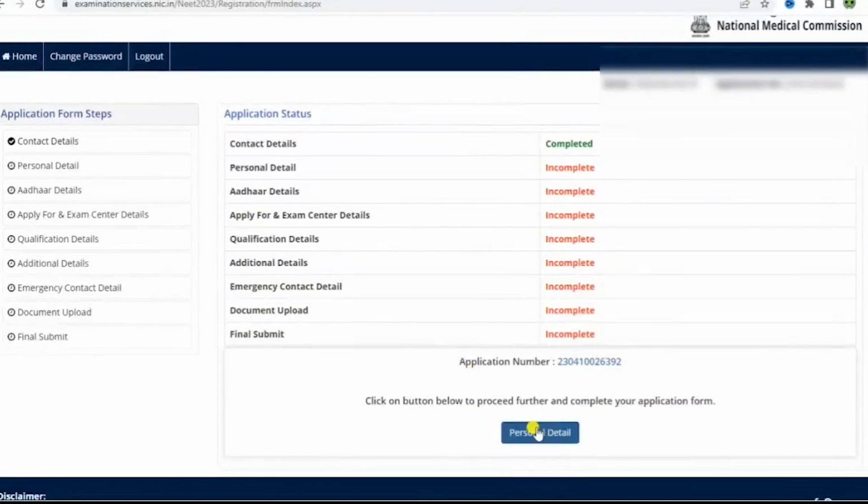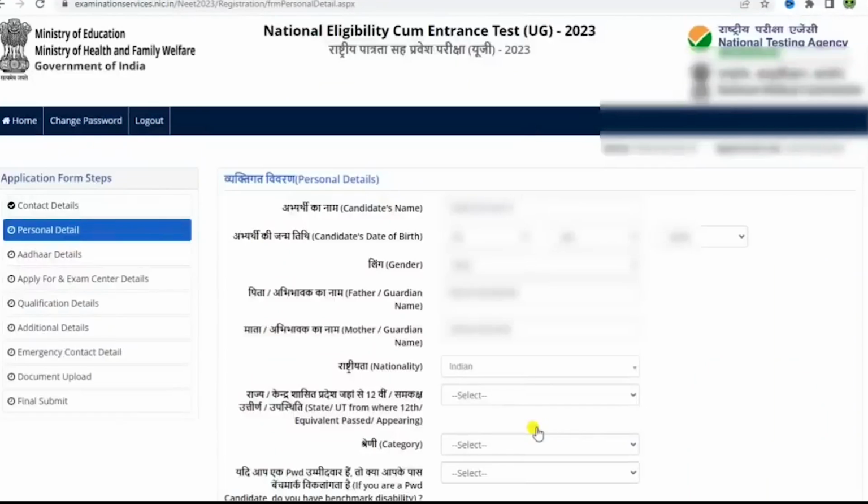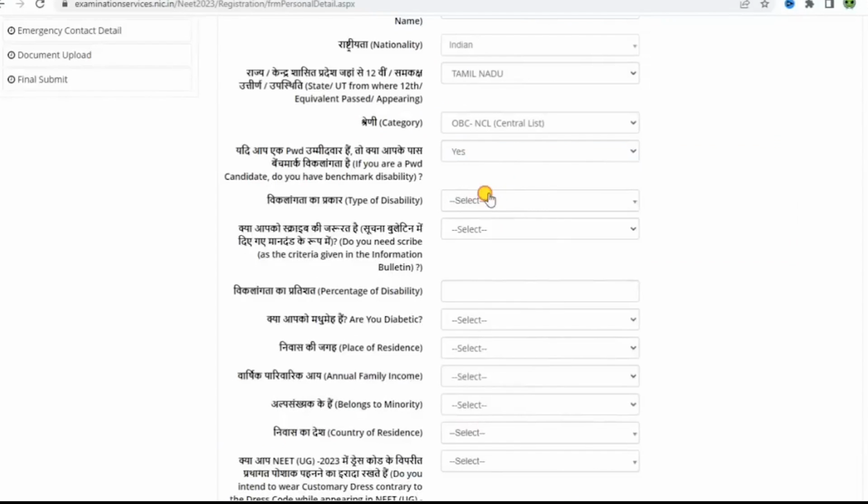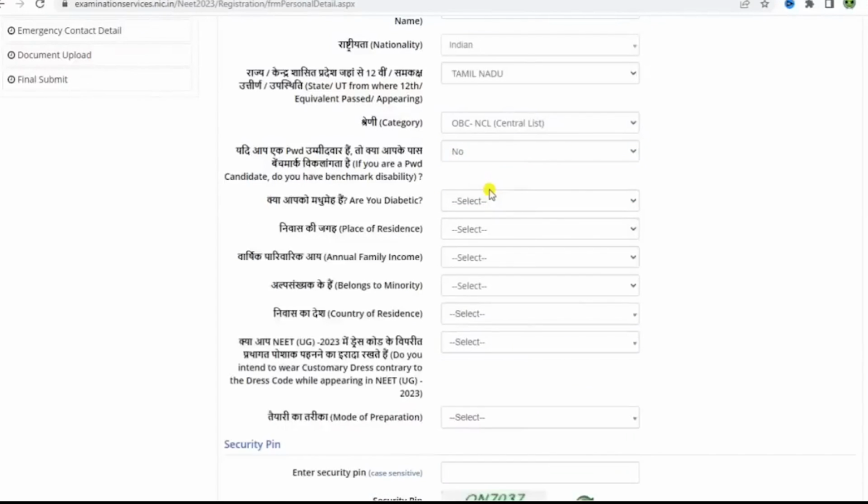And then click on Personal Details to proceed to the next section. And then fill in all the personal details one by one here in this page. Fill in the state or UT from where you have passed your 12th or equivalent qualification. Select yes if you have any disability and no if not. Again, select yes if you are a diabetic person and no if not.